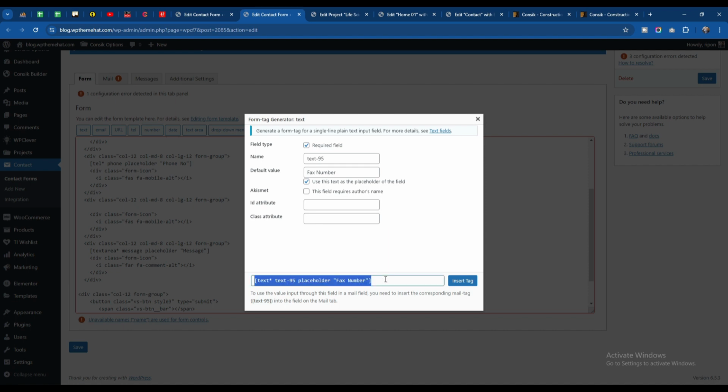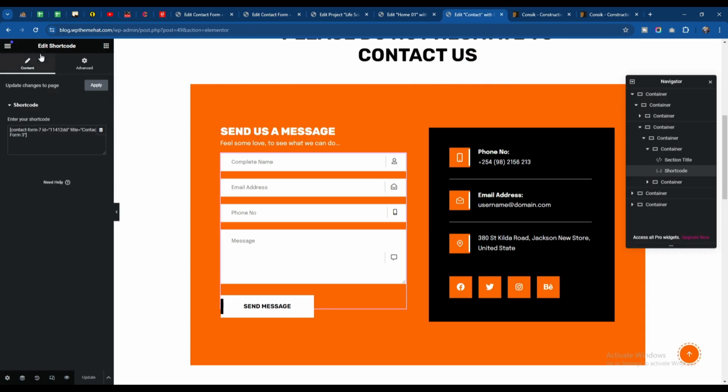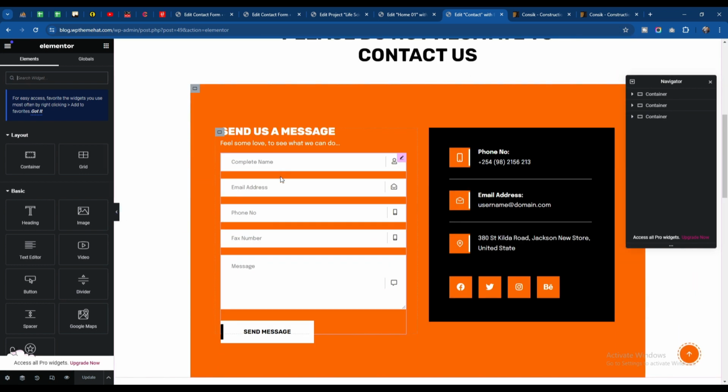So I'll copy this shortcode and close this one, and I will paste this shortcode here. And as you can see, we have an icon here, so I'll keep it as a mobile icon. I don't need to change it, and after making the change, I will click on the save button. And if I refresh now in the contact page, then you will see a new fax number field has been added successfully in our form.